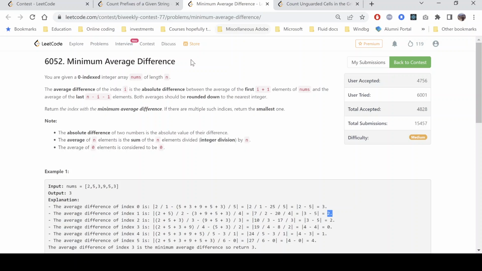In this video, we'll discuss the second problem of biweekly contest 77. It's a medium level problem. The problem name is minimum average difference.